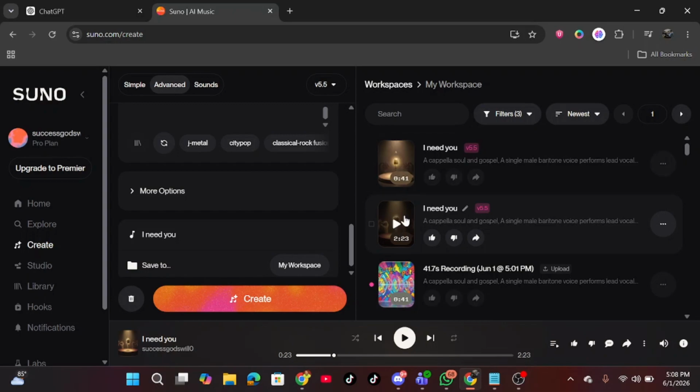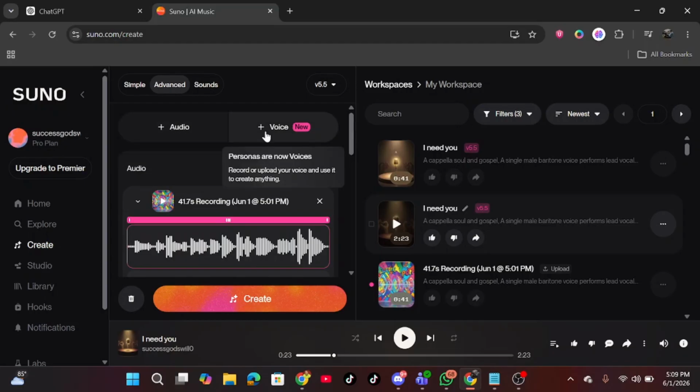You just generate the music, but you can only use these audio and voice features if you're in the pro or premier plan. The free plan does not allow you to do this. With the free plan, you just enter your lyrics and the style prompt, and that's it.